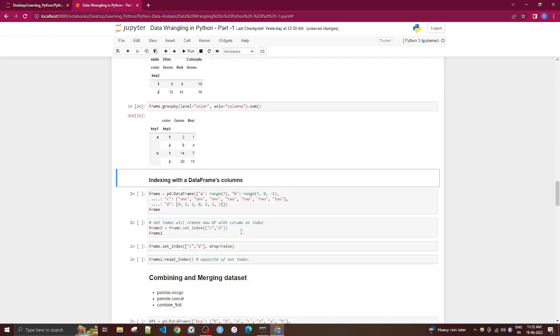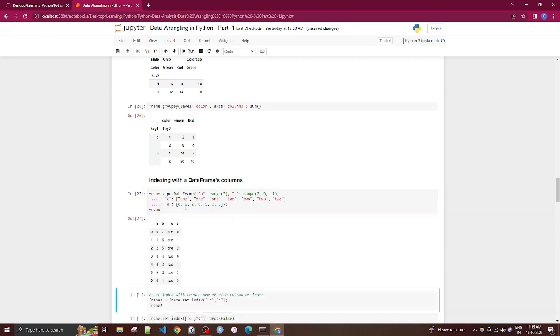Next, let's see the indexing with data frame column. In this data frame, we have column A from 0 to 6. B is in a different order, 7 to 0. C is 1, D is 1. So we have Z 0 to 6, 7 to 1, 1 to 2, D, whatever value we have given. So this is the data frame.